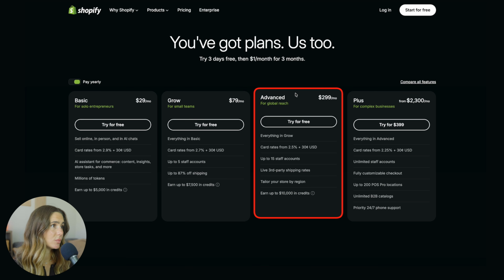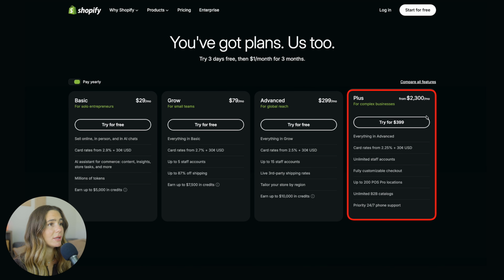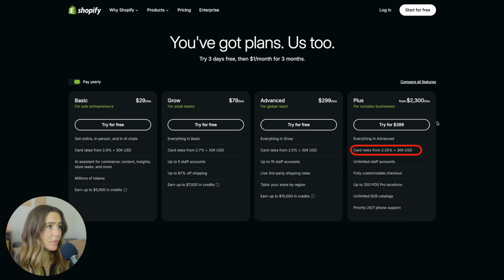Then is the advanced plan. This is for global reach. So it's $299 per month billed annually. The biggest thing here is you can tailor your store by region and you get more staff accounts and a better card rate. Lastly is the plus plan. You can try it for $399. You get everything in the advanced. Card rates are the best, unlimited staff accounts, customizable checkout, and so much more. So depending on where you're at in business, it's going to depend on the actual plan that you'll need.